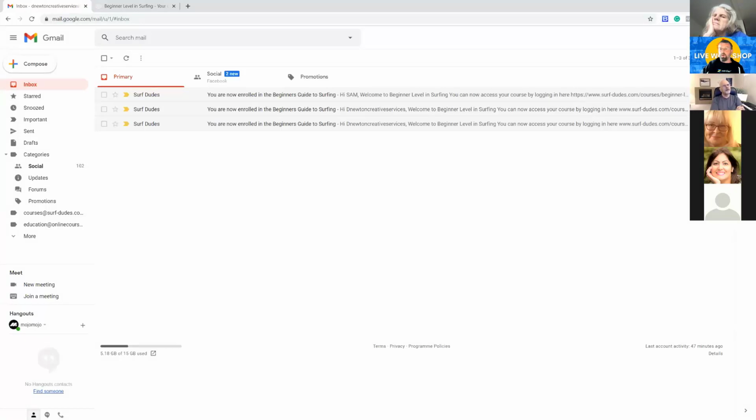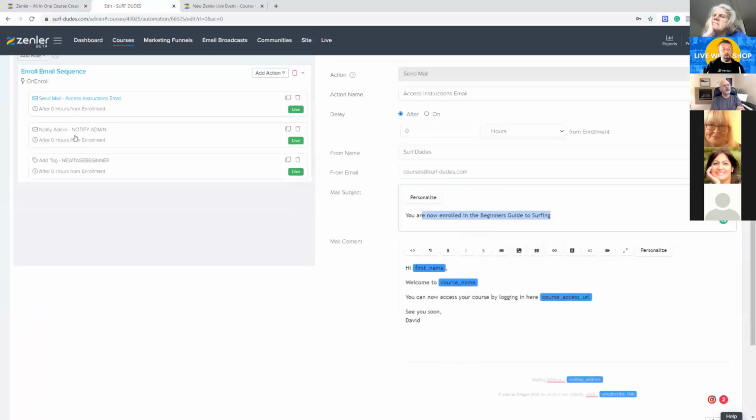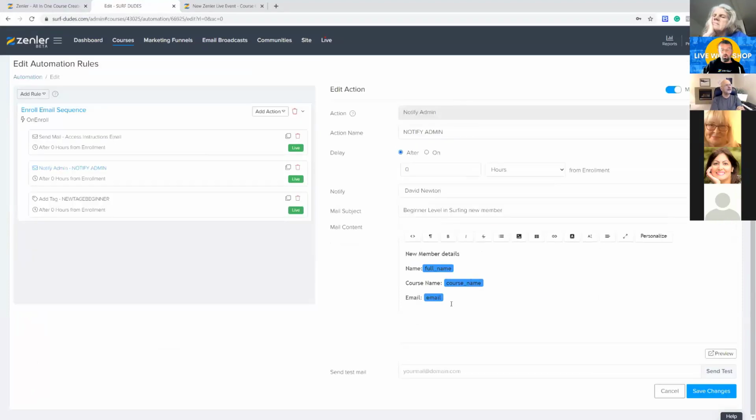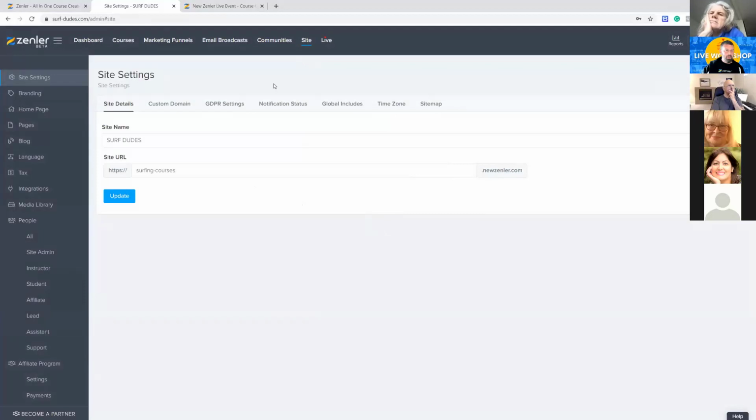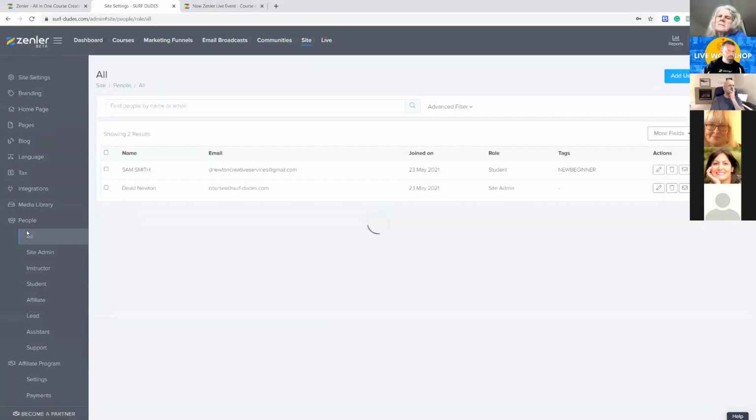So automations will pick up. What's happening now is we should get an email notifying us that we've joined. Sometimes it can take a little bit of time, but it does get to you eventually. We should also have a tag. What we've done is we've tagged the student. So let's see if this tag works. Let's go into site, and down to all people here. And there we go. So Sam Smith is enrolled and we've added a tag to them there.